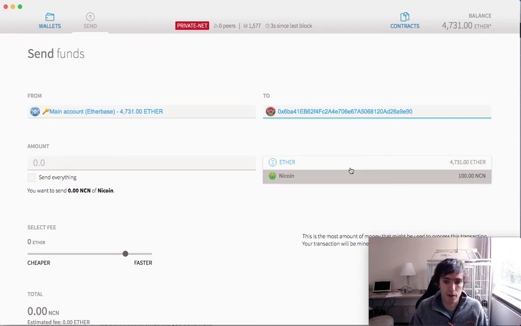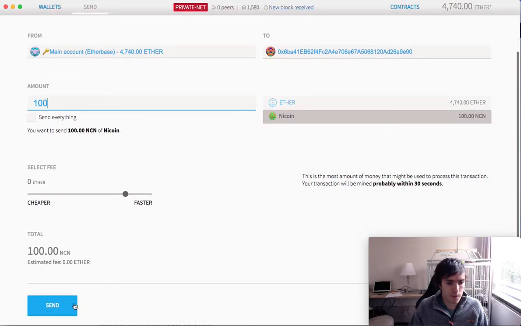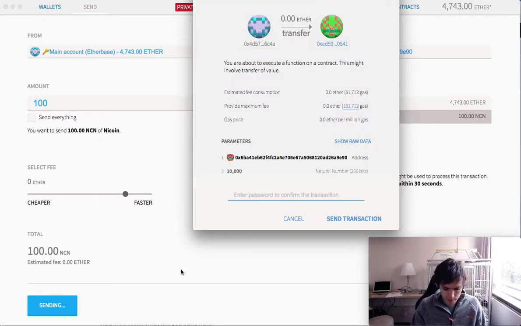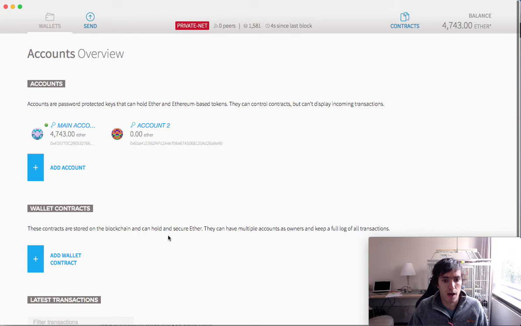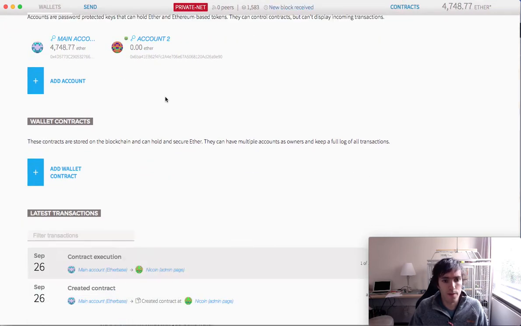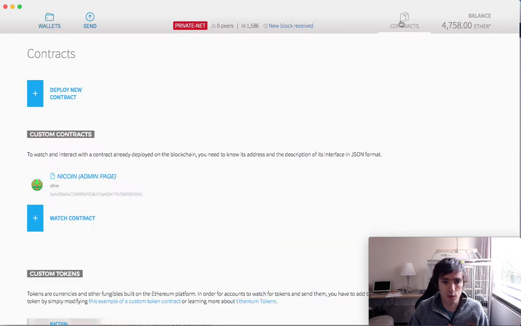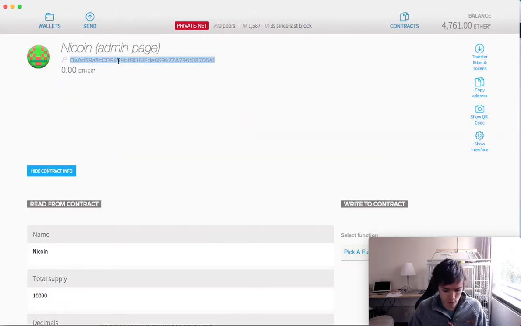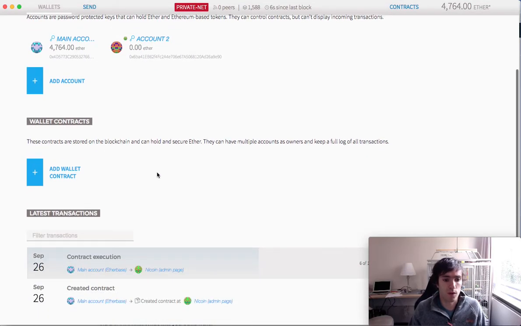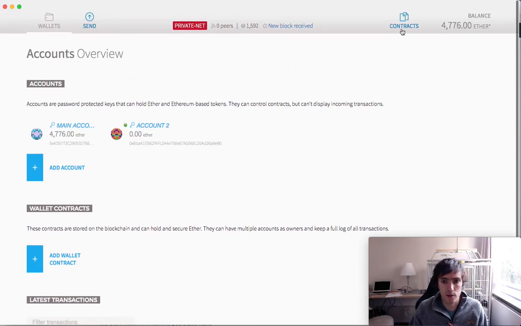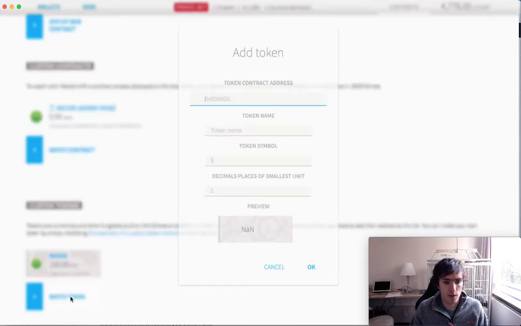I can send Ether or Nikoin. I will send Nikoin. How many? 100. So I will send them. I will put my password. And once it's confirmed, you will see an icon appear here. He also has this. In order for this coin token to appear on other Ethereum wallets, you need to have the address of the contract. Once you have the address of this contract, you can send it to anyone you want, and they can go here to contracts and watch a new token.